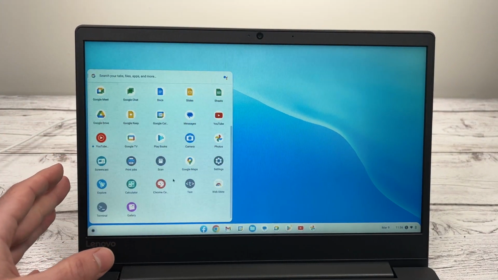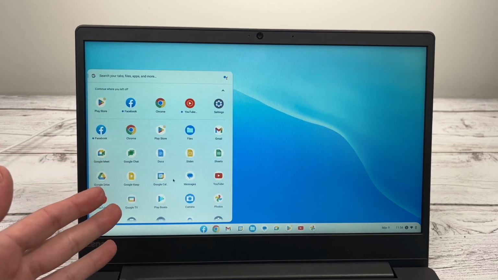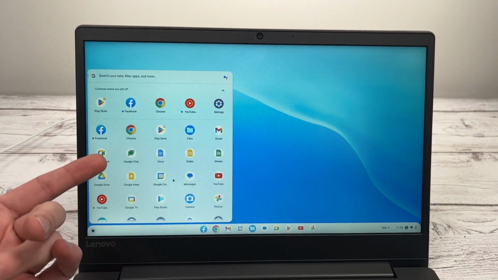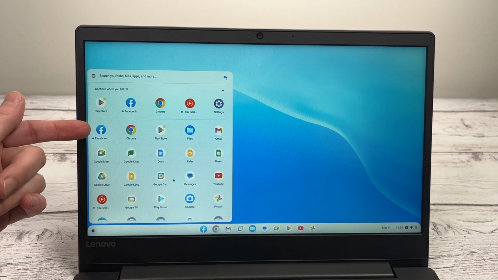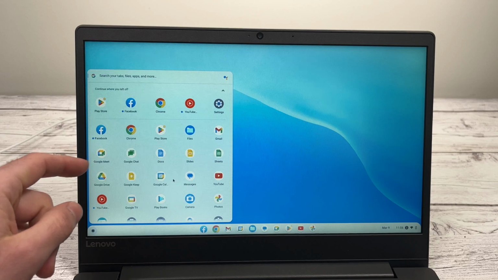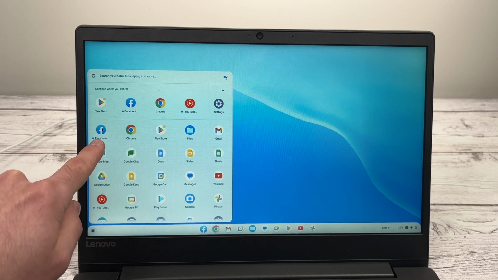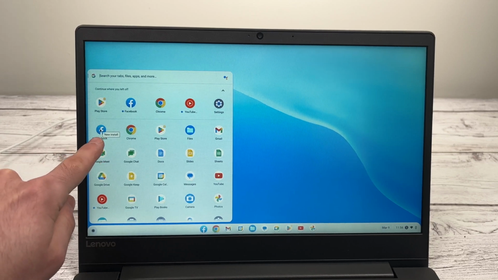You can browse them, you can see them all over here. And you need to find the app that you want to uninstall. In my case, it's Facebook. I want to remove it. So what I will do is with the mouse, I'll go right above the app I want to uninstall.